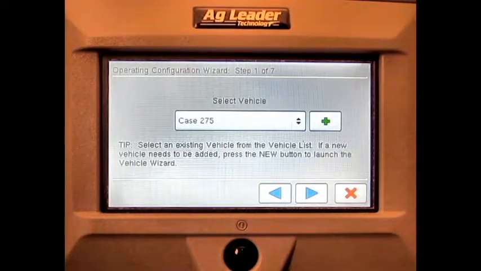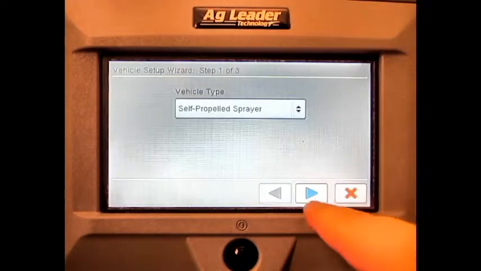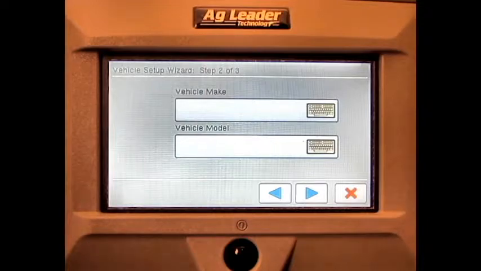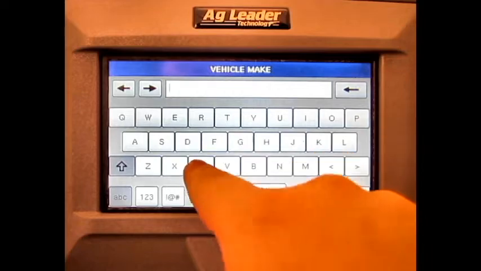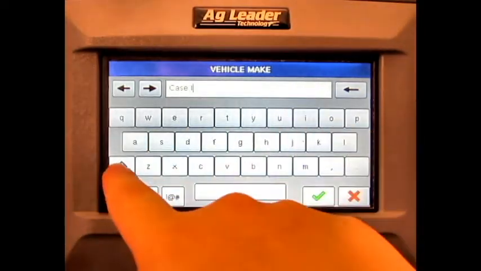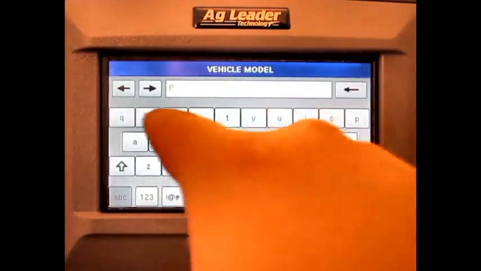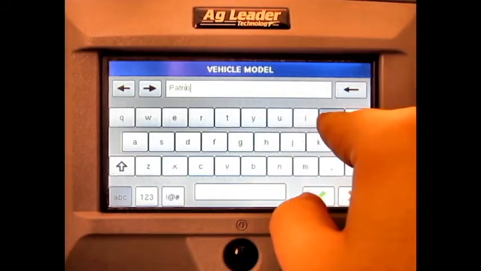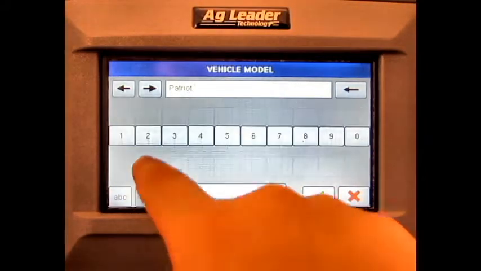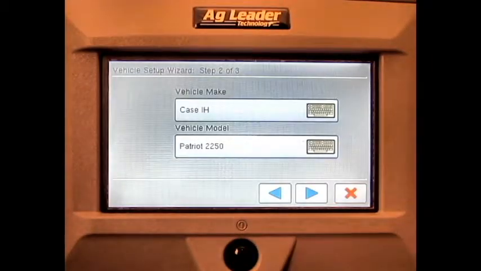Under Select Vehicle, press the Add button. Select the correct vehicle type. Enter in the vehicle's make and model. Press Next.